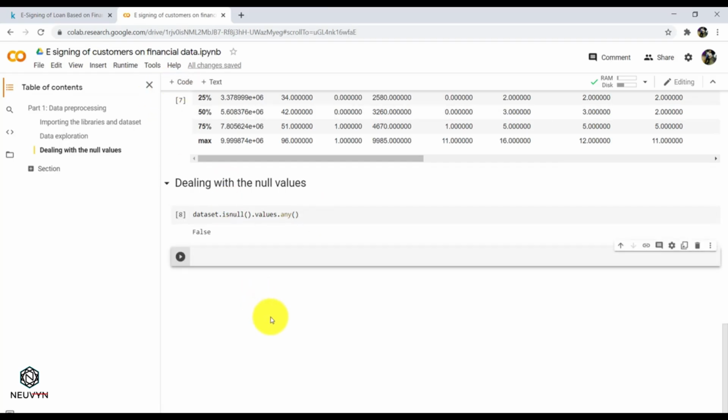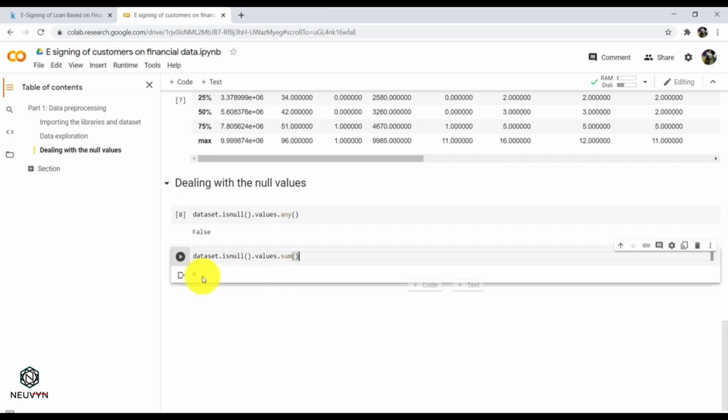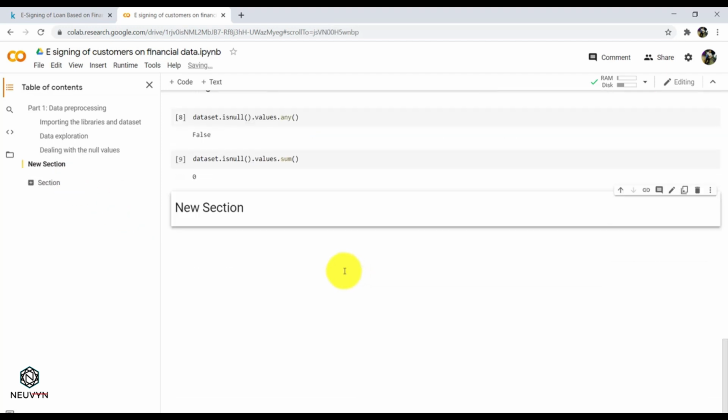We can check the number of null values in this dataset as well. To do that, type dataset.isnull().values and at the end, instead of any, use this function, sum. 0. So there are 0 null values in this dataset. So this dataset doesn't have any missing values, so we don't have to deal with them. Let us move forward.